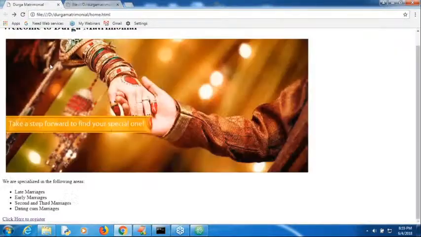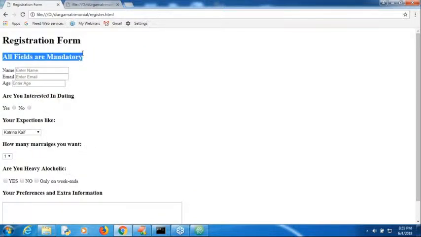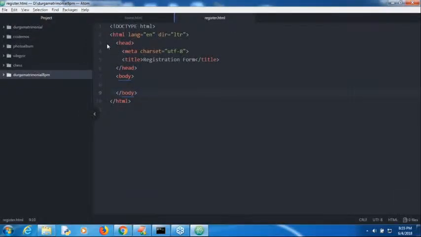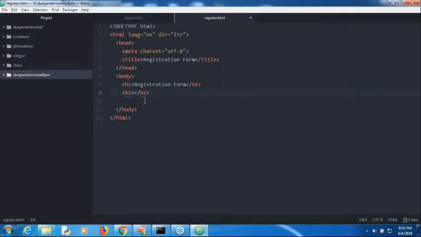Now in the original, this is Durga Matrimonial original. Click here to register. Okay, registration form. So it is the H1 tag, and this one is the H2 tag. First, what I want, sir, is the registration form in the H1 tag. H1, enter. Registration form. Next, H2, enter. All fields are mandatory. I'm just trying to print that, sir.